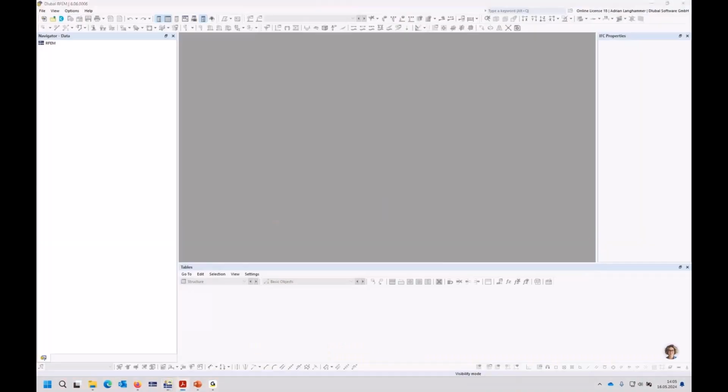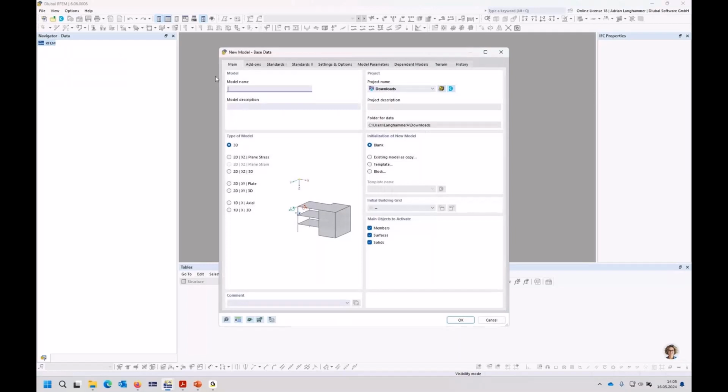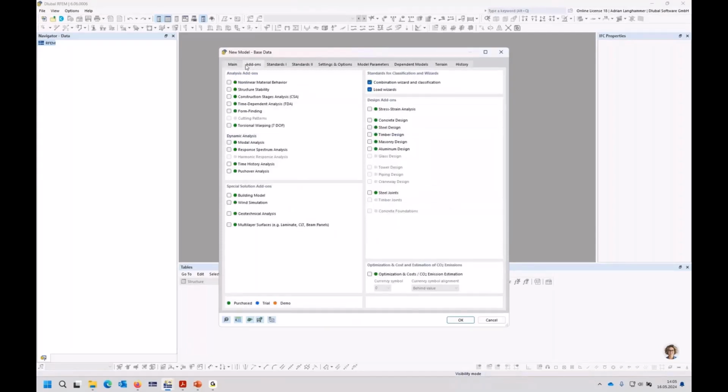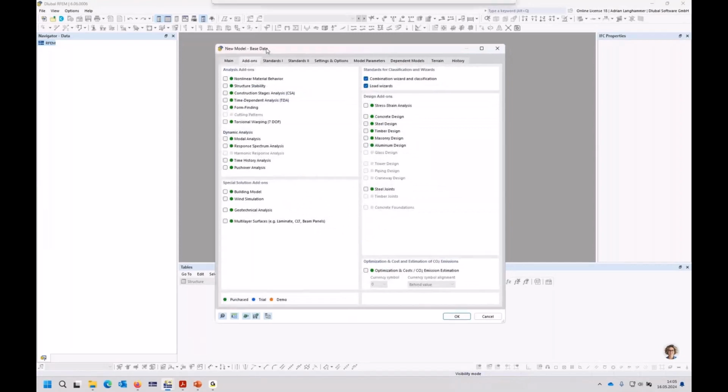simple example. I start from zero, so I will create a new file and do the complete input. Let's call it webinar, it doesn't matter what the name is. Here in the second register, I activate the construction stages, and this time also the time-dependent analysis. And I say OK.